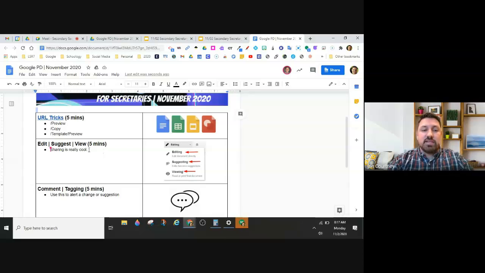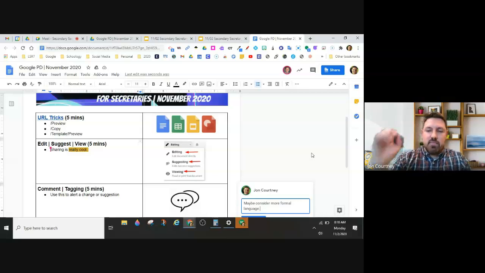So one way to communicate on a document or in a slide or on a drawing is to do something like this. If I highlight some text, really cool, that sounds like very informal language. When I highlight this text, I can come over here to the comment bubble and click plus, add a comment. When I do that, it's going to give me a sidebar over here to write a comment. Maybe consider more formal language, right? Because this is going to be seen by important people.